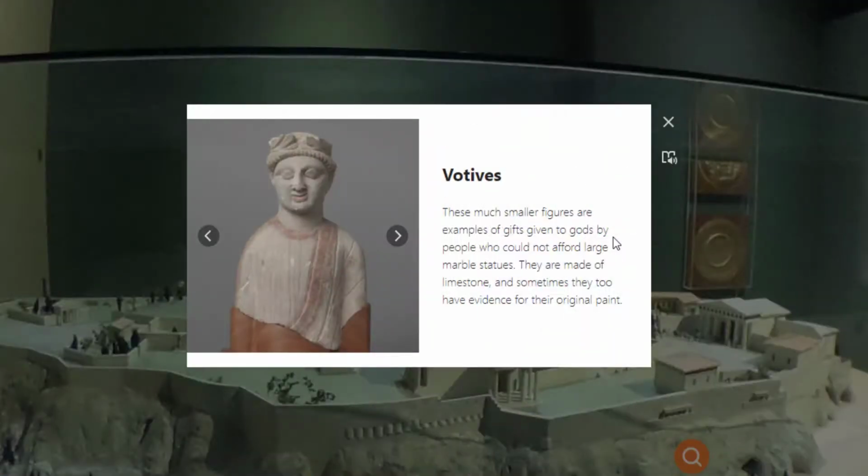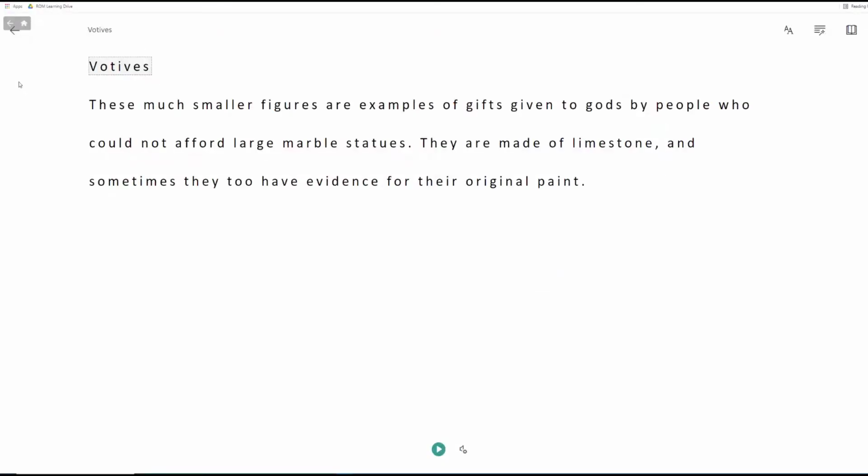When you're exploring new subjects, sometimes you'll find words that you may not be familiar with. There's a tool called Immersive Reader built into the virtual tour to help you. On any of the stops with text, look for the icon that looks like a little book with a speaker. That is your Immersive Reader. If you click on the Immersive Reader, it will open up in this window.